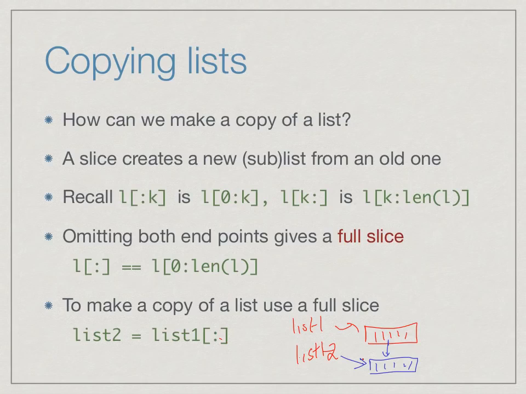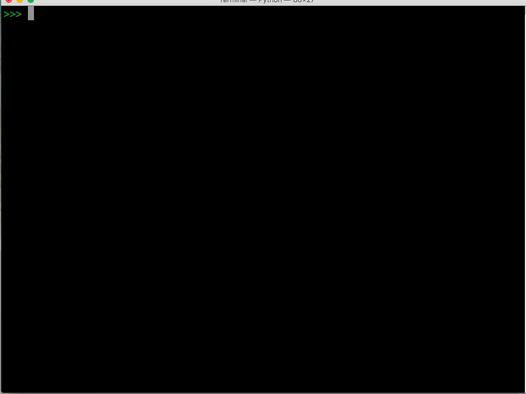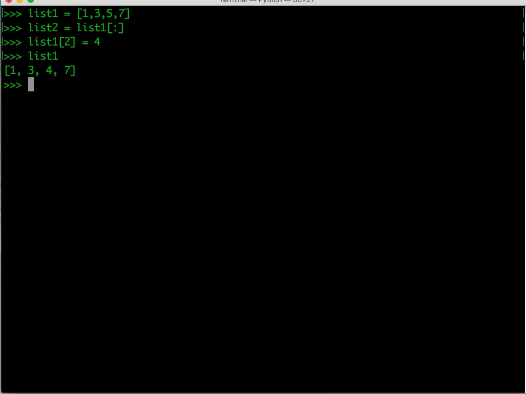So let us see how this works in the interpreter to convince ourselves that this is actually the way Python handles this assignment. So as before, let us start with list1 is [1, 3, 5, 7], and list2, now let us say, is the slice. So now if I update list1 at position 2 to be 4, then list1 looks like [1, 3, 4, 7], but list2, which was a copy, is not affected, right? So when we take a slice, we get a new list. So if we take the entire list as a full slice, we get a full copy of the old list, and we can assign it safely to a new name and not worry about the fact that both names are sharing the value.